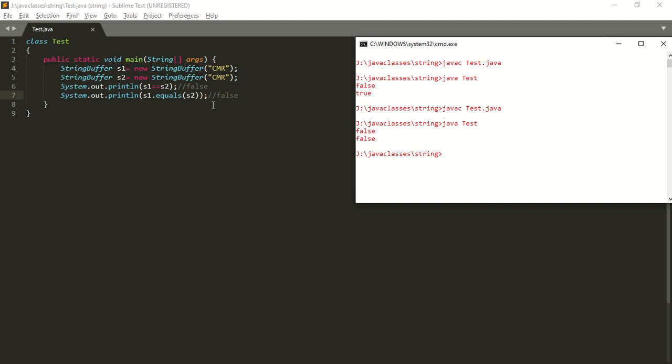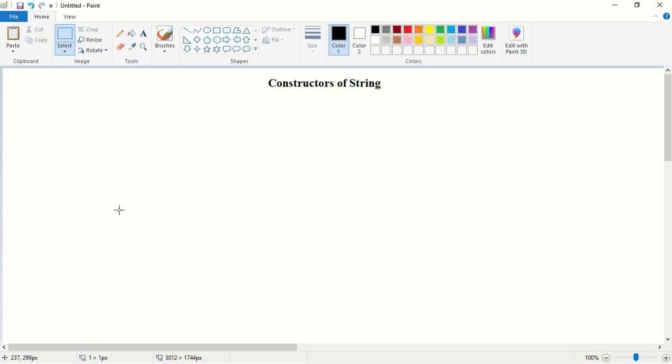So these two are the differences between String and StringBuffer. Okay. Now we have to see the constructors of the String class. So what is the first constructor? The first constructor is String s is equal to new String. This constructor creates an empty string object. You can see here, we are not passing any string values.